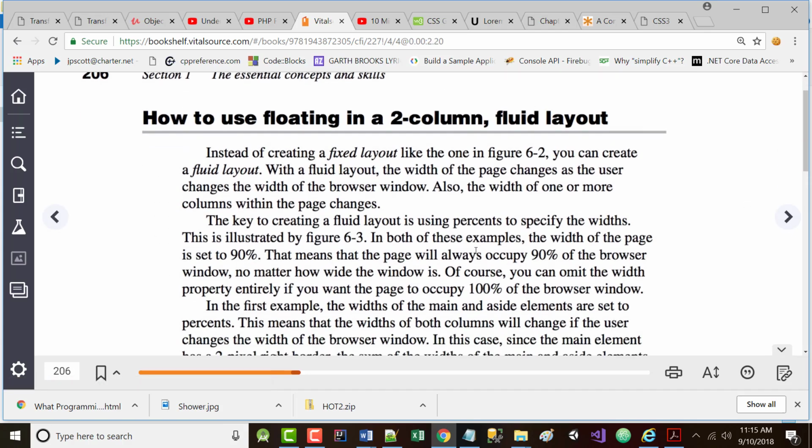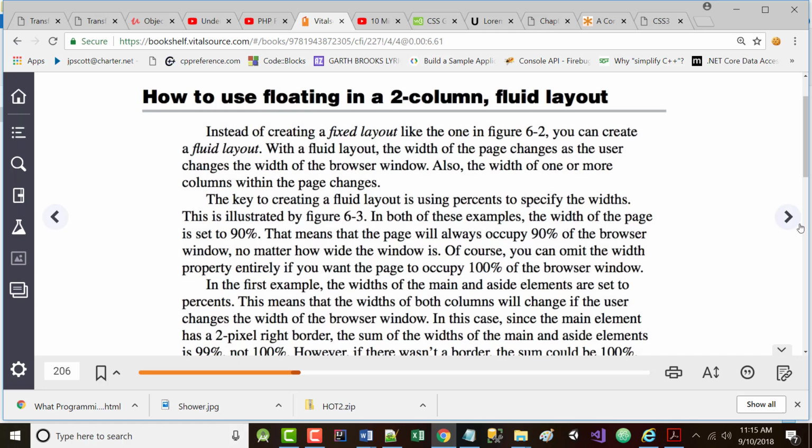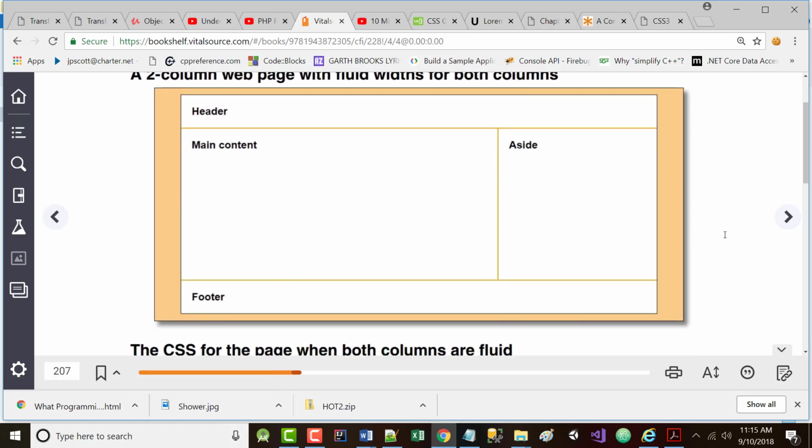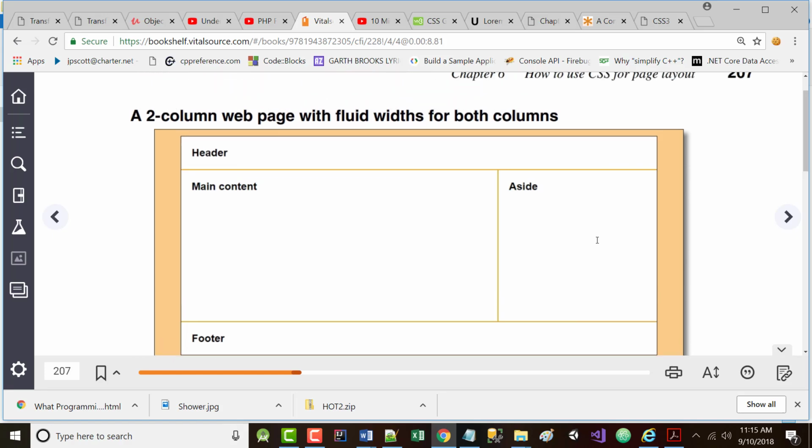So, it says instead of creating a fixed layout, you can create a fluid layout. That's typically what you're going to want today. And if you look at that, that looks just like the one we just saw. With a fluid layout, as your browser window expands or contracts, you can change this. When you are using a fluid layout, virtually 100% of the time, you are working with percentages here. So you want to say that this should take up 70% of the screen, for example.